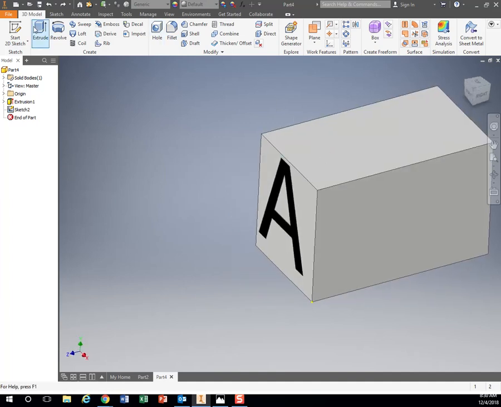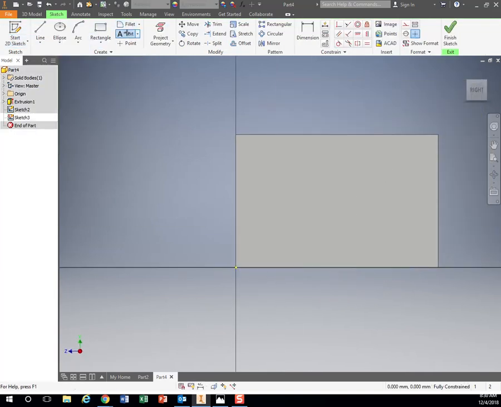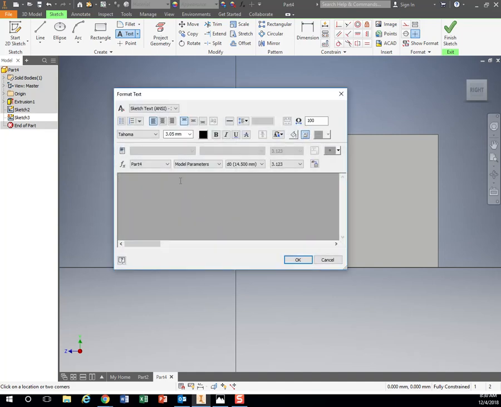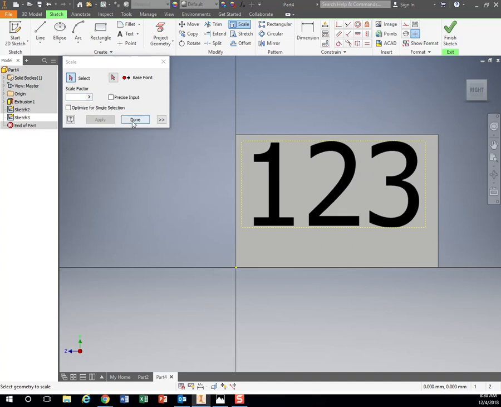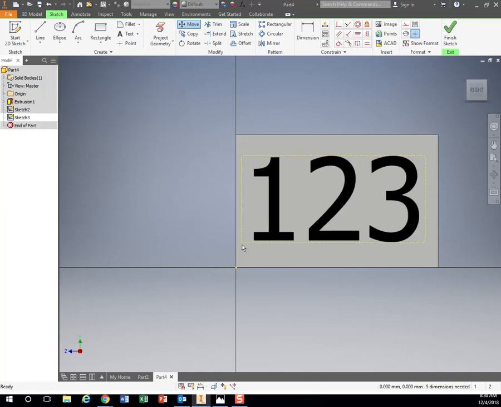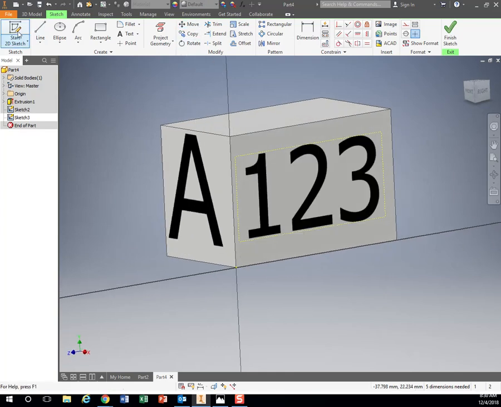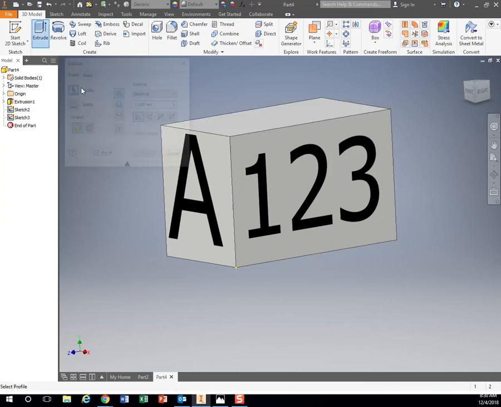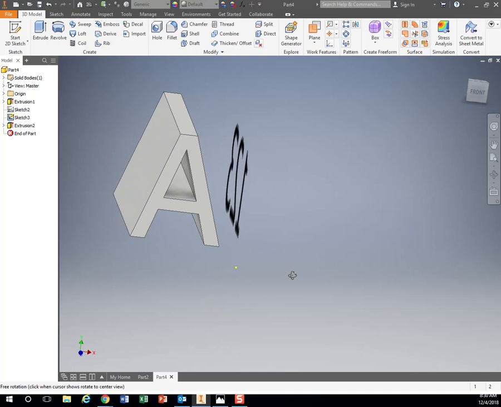So that's all well and good, but now we want to get creative with that. So if I draw something over here on this side, let's put 1, 2, 3. Make that bigger. Done. So move that down a bit. All right, so now I've got A on one side, 1, 2, 3 on the other. Finish my sketch. So now I can extrude my A, and if I use that join, change my distance to all, it's going to go all the way through the back. I still have my 1, 2, 3 right there.